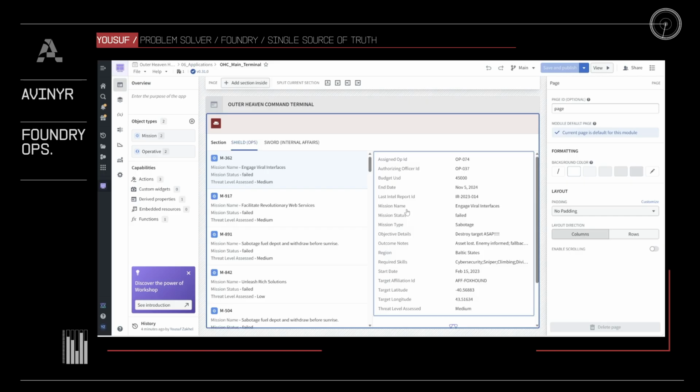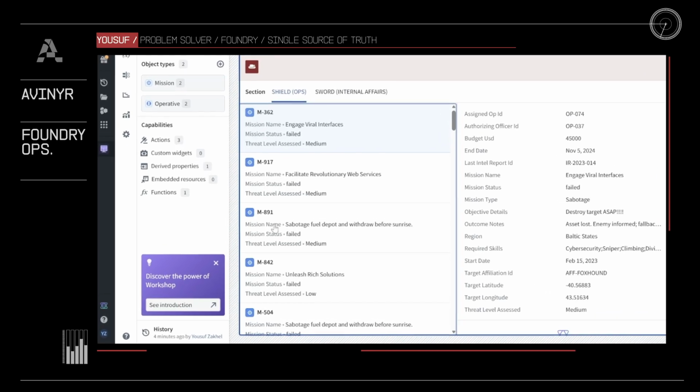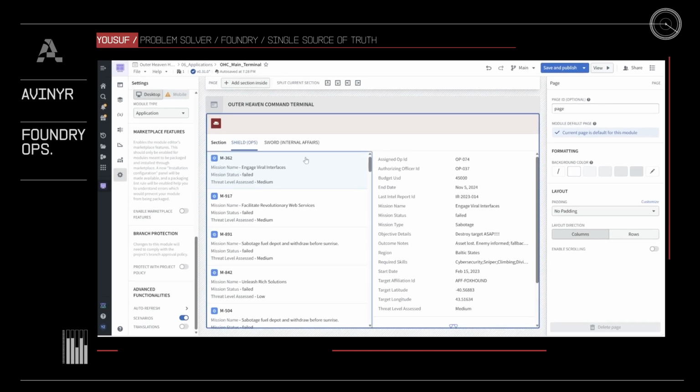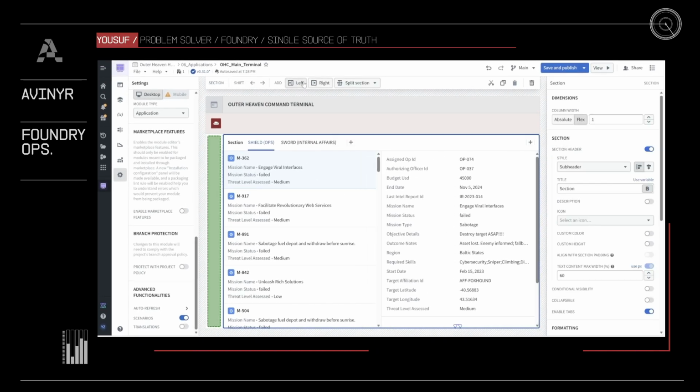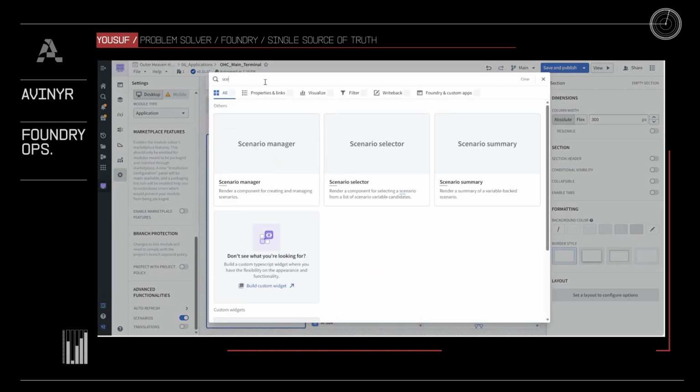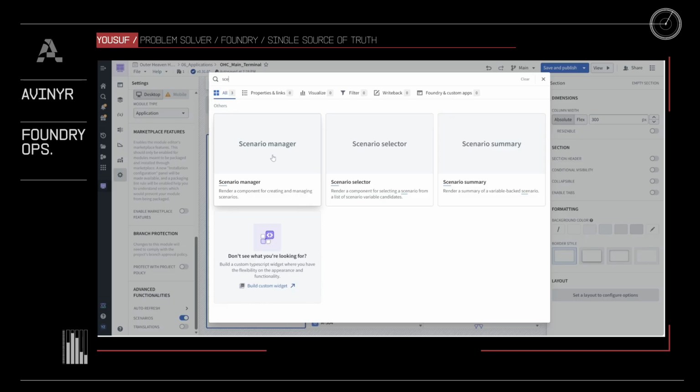To enable sandboxing, we open our settings panel, scroll all the way to the bottom, and you toggle this to on. This initializes the platform's branching framework and our module. So from this point on, we're going to split to the left and add a scenario manager widget.